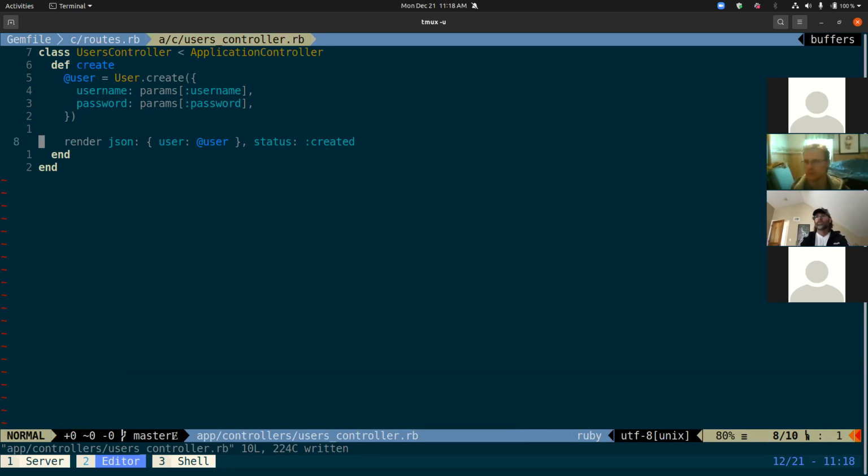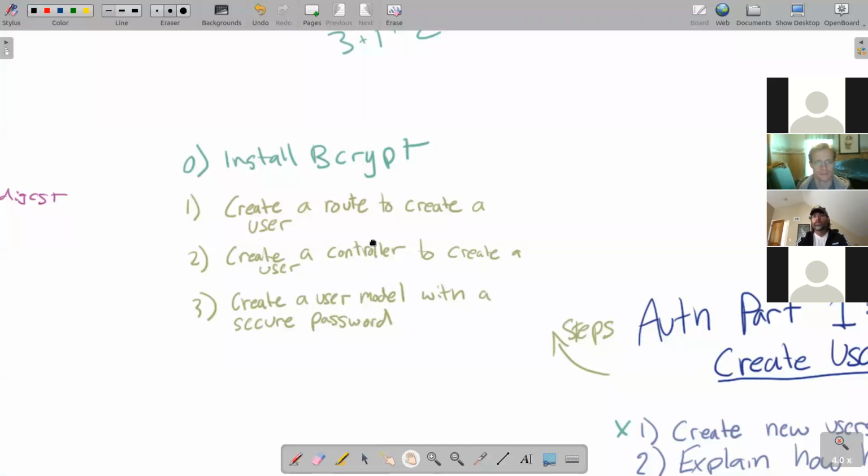Cool. Nothing auth specific yet. This is the same thing we would do if we were creating a user in mod 2. That's step 2.